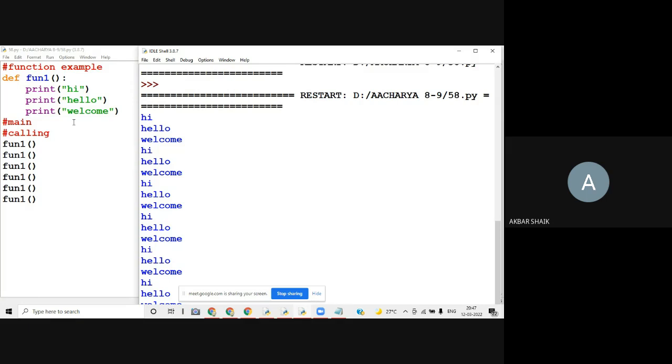Okay, in some other program also you want to use the same function. For example, this is some 58.py. This is the 58th program. For example, you have created a 59th program. In that program also you want to use the same function. So in general, what we'll do, we can write the same function again in the other program also.